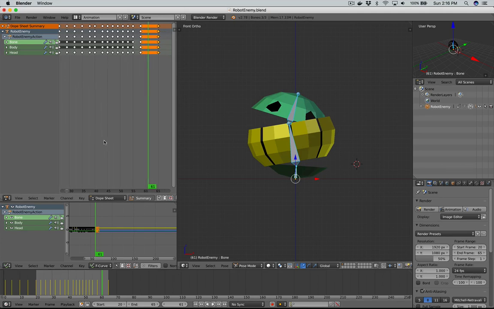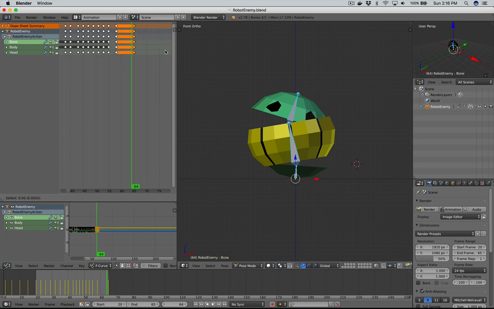And we might want to hold it longer, just for effect. Let's see. G to move that guy. All right, 65 to 70. Just a long, broken pose. So we really have two animations here. 1 through 20 is the idle one. 20 through 70 is the death one.